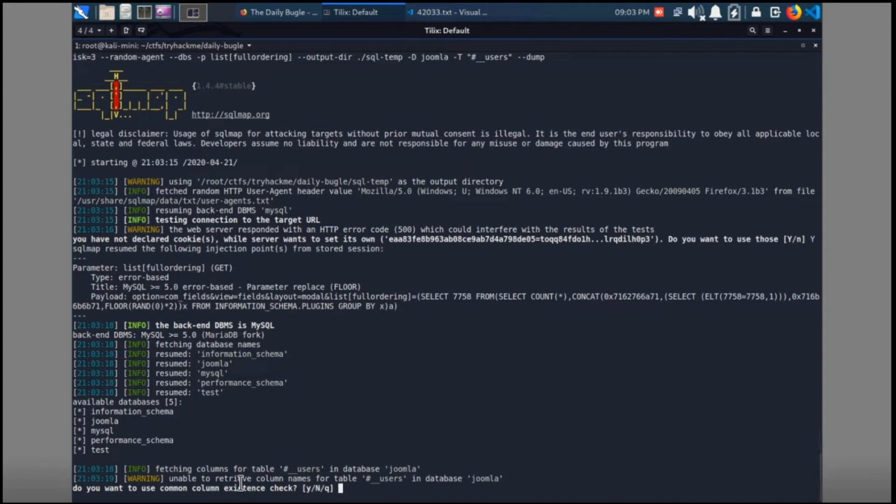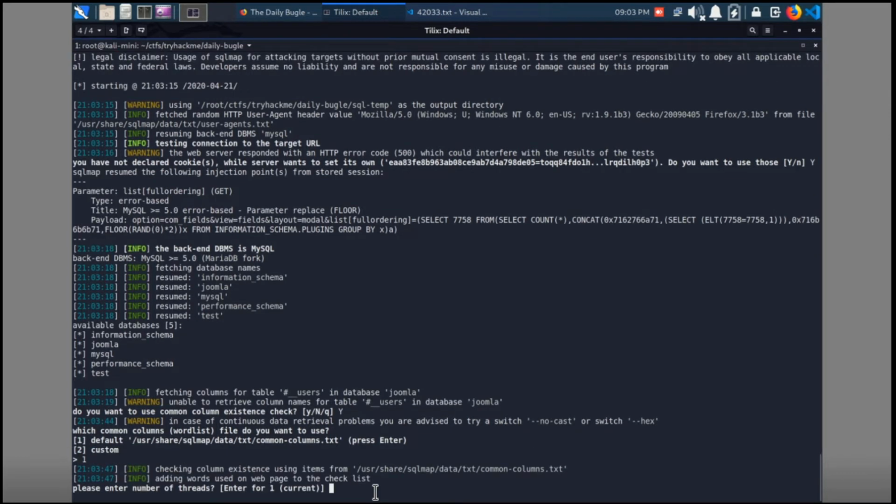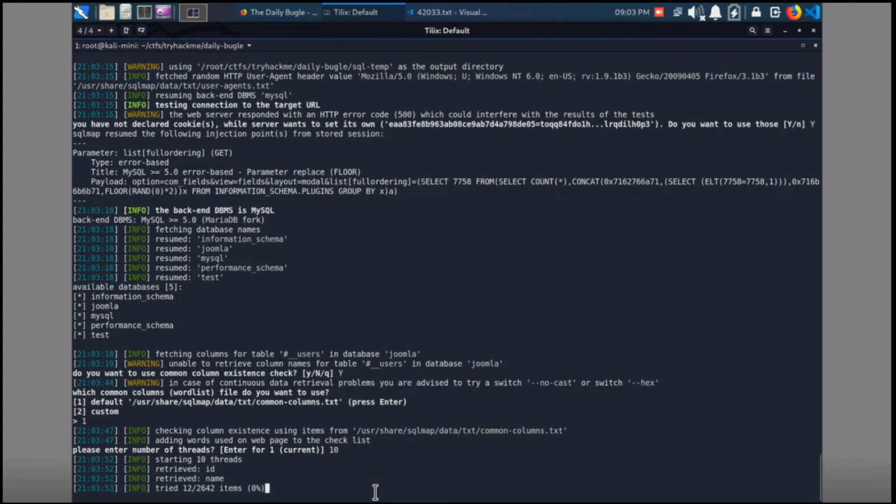So here's where SQLMap will take its time, right? It's unable to retrieve column names. So when it did its query, it was not basically saying, hey, what the columns are. So what you need to do in this case is brute force the column names in order to get the rows. And this is where it's going to take that time. So if you do this and then you do a default, we want to put as many threads as you can.